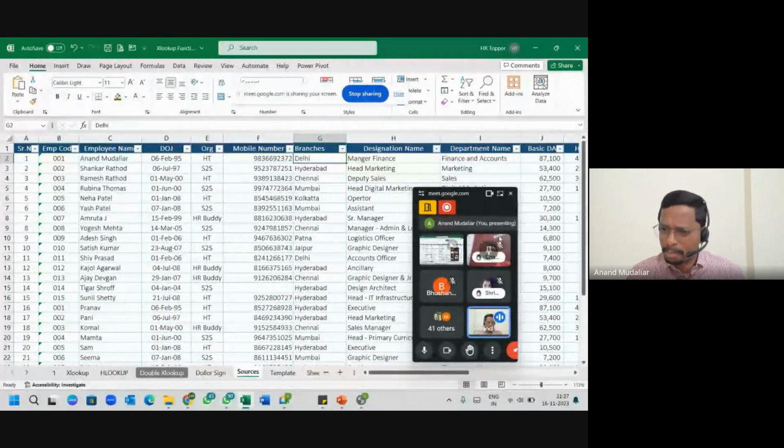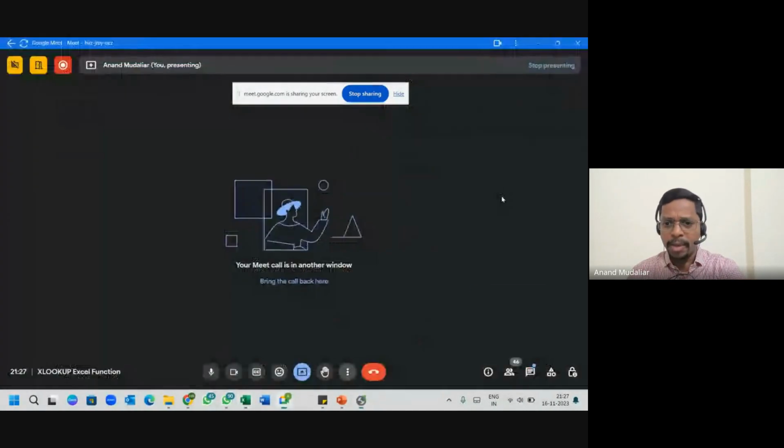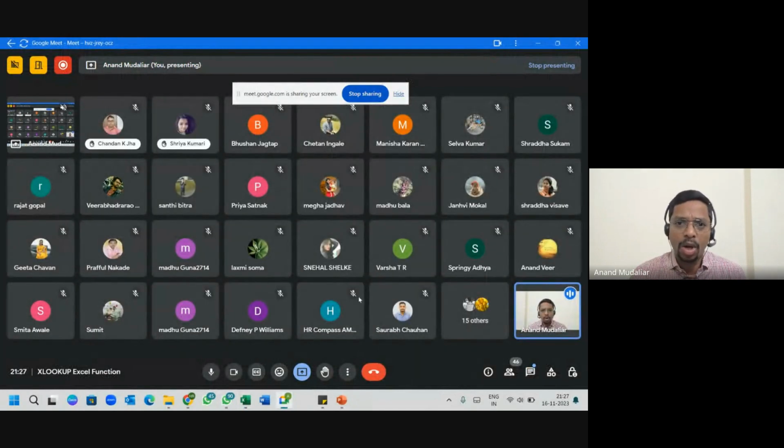I'll give you an example. Just today in the afternoon, my student called me and said, "Sir, I'm not getting the function." What mistake had he made? In his Excel file he had written CTC, and in his source file it was written yearly CTC. Understood why it was not matching?